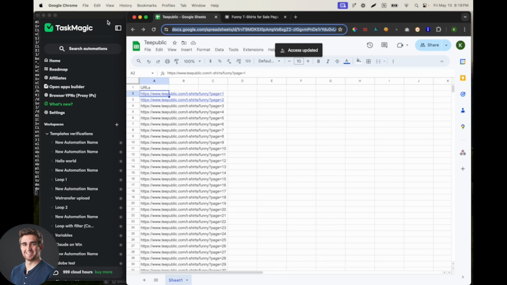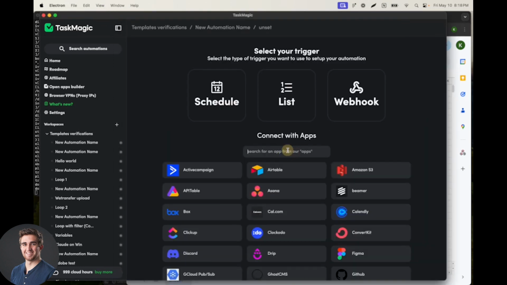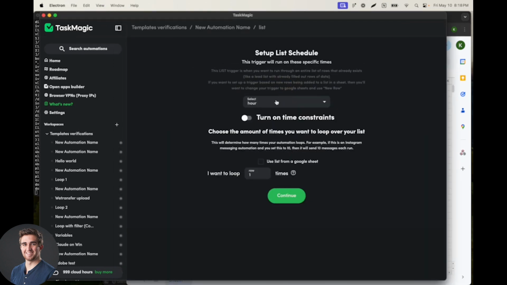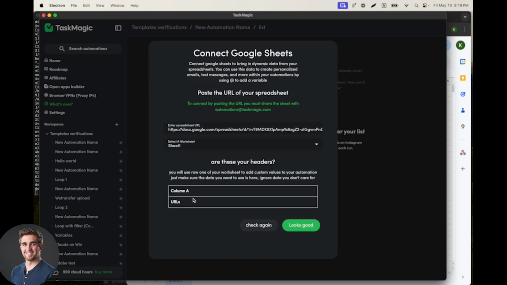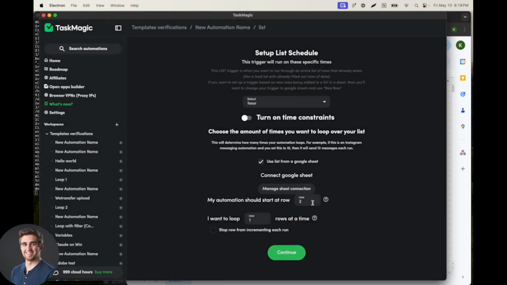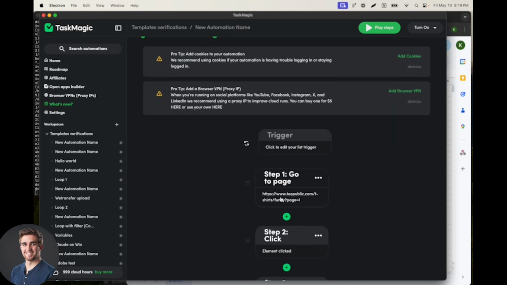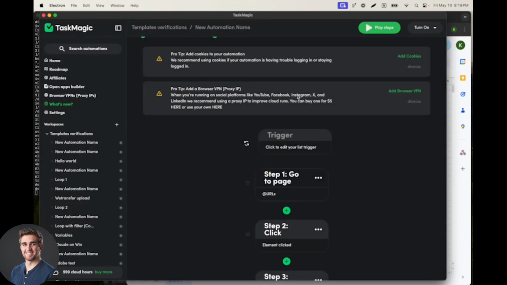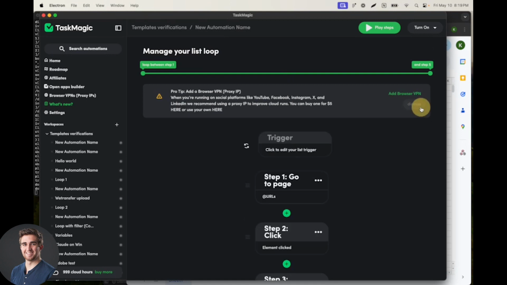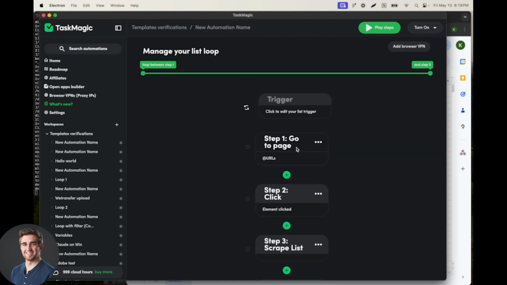Then what we can do is grab this Google Sheet URL and change this to be a list trigger. And then we can say use a list from a Google Sheet and set up our sheet connection. And this is allowing us to now loop over all of these URLs. So we can say that we want to do 10 rows at a time, or maybe 100. I don't know what you want to do if you're scraping this all in one go. And then we can change the first go to page step here to be a URL, the one from our Google Sheet, instead of that first page every time. And this is going to be that automation.